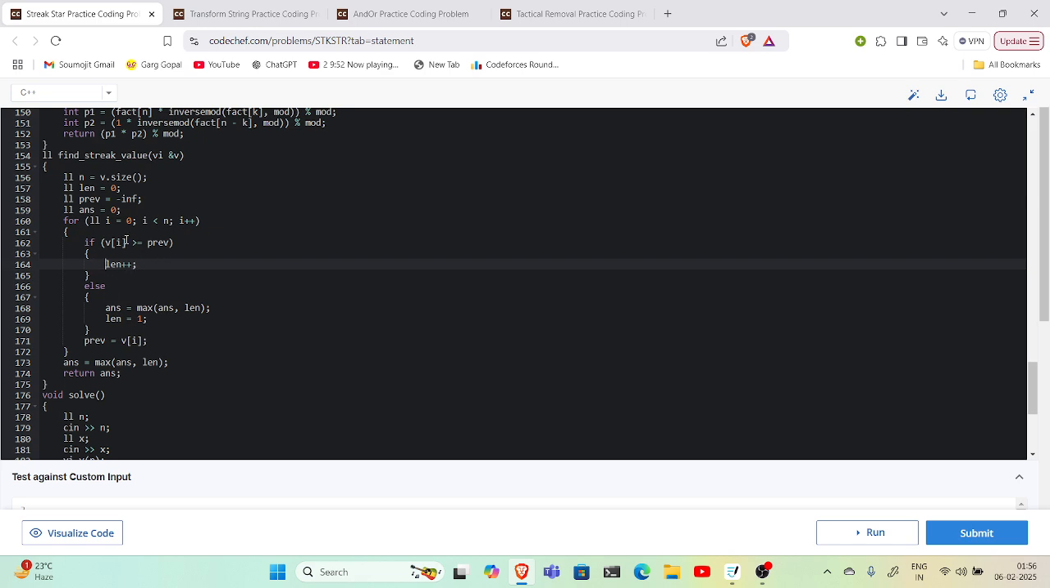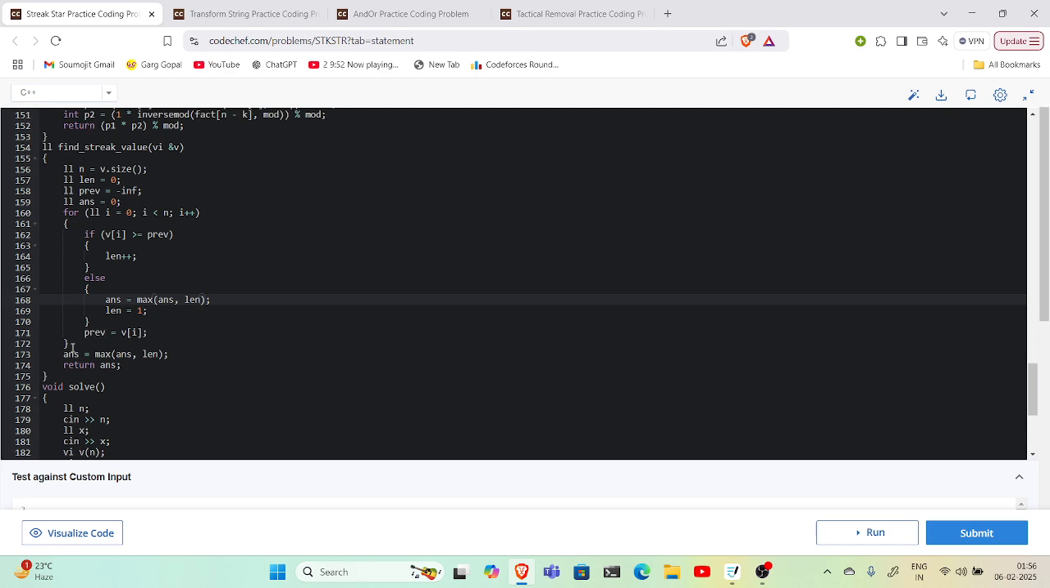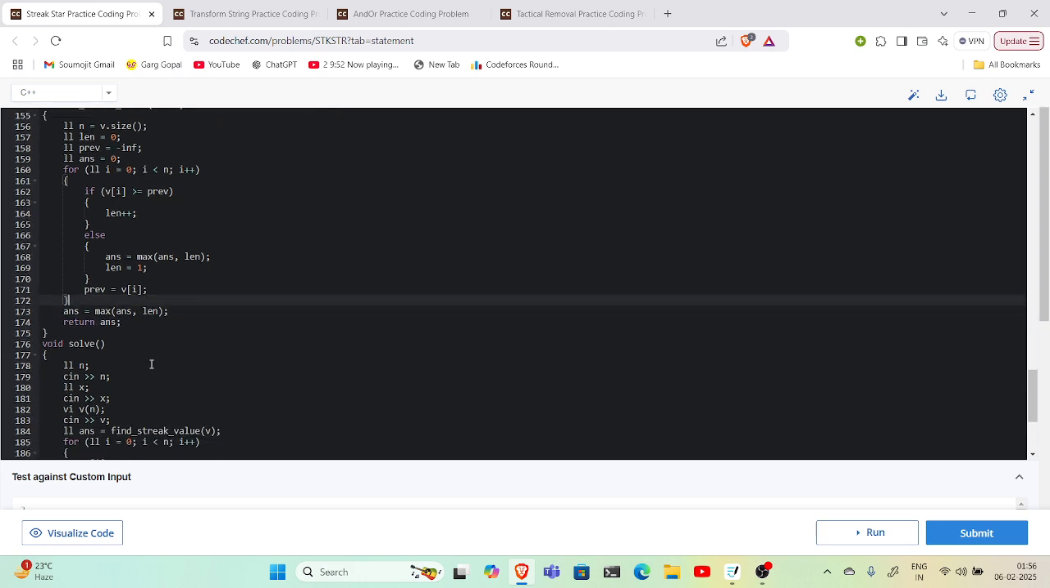And if I see that the value of vi is less than prev, then that basically means that I have to start a new chunk. So I reset my len value to 1, and I take answer to be the maximum of the answer and this len, because this len is also a valid non-decreasing sub-array, right? And finally we return answer, and that is basically the streak value of a vector v.